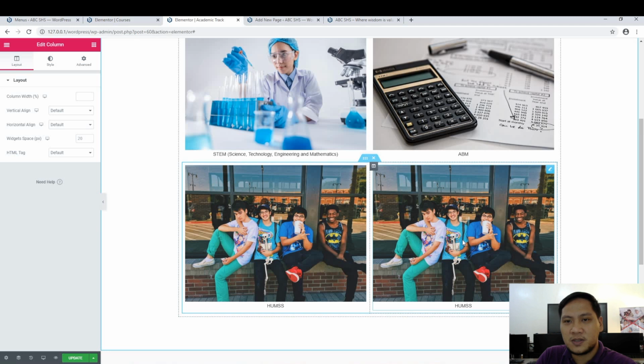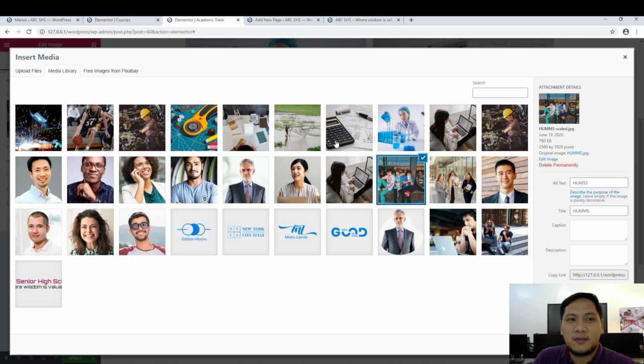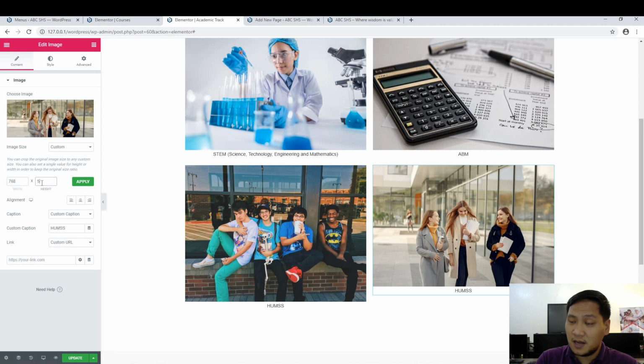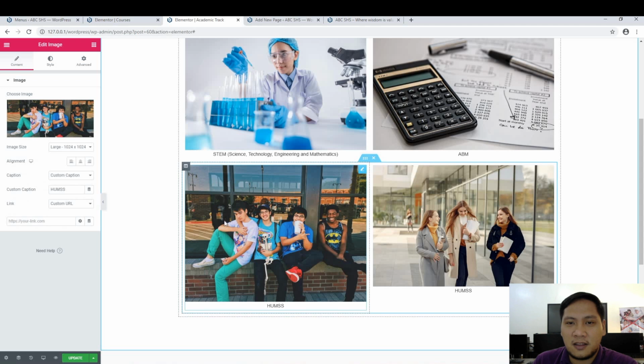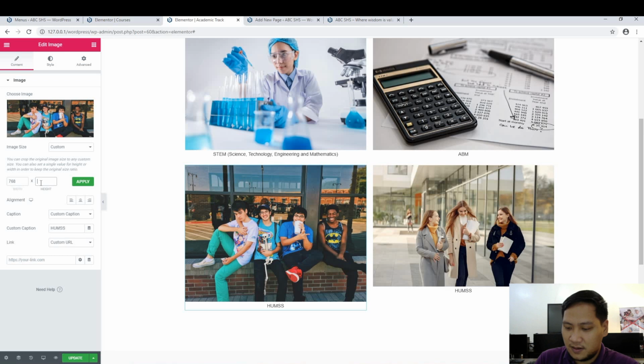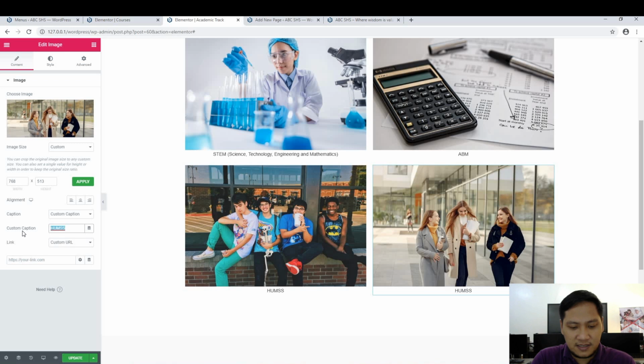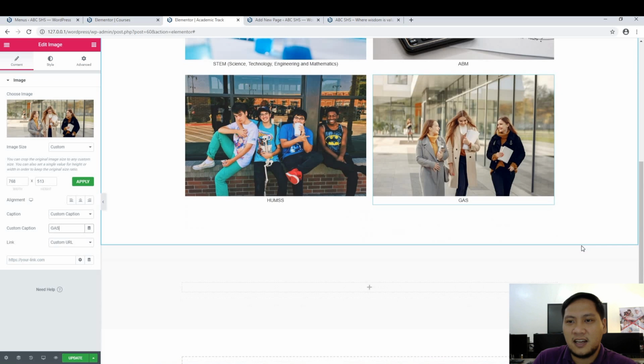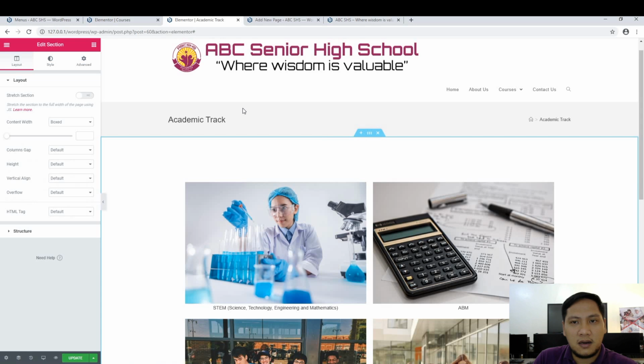Oh, nakalimutan natin yung ating GAS. Ayan. Ang picture natin sa GAS is this one. Ayan. Custom size would be 768 kanina. 513 ang gamit natin, tama? And apply. Okay, or hindi. Ito siguro yung kailangan natin i-adjust kasi medyo siya malaki. 768, then 513. Then apply. Change this one to GAS. Hopefully, nasusundan po ninyo. So, we already have this academic track na page. Maglalagay lang po siguro ako ng divider.